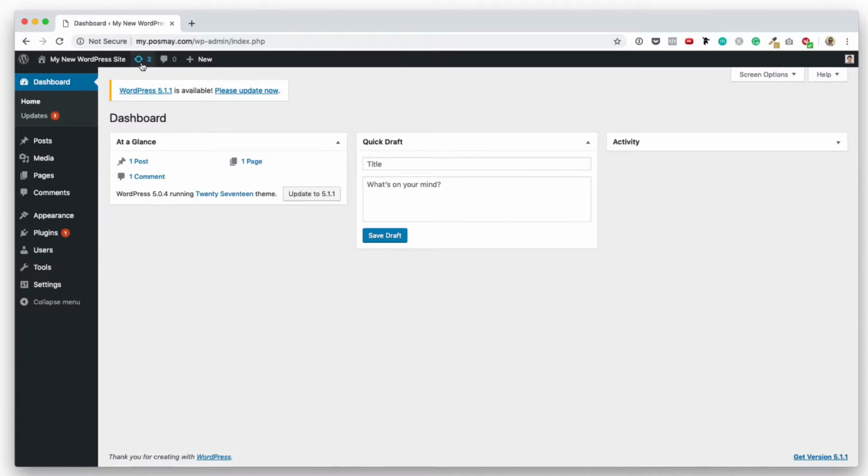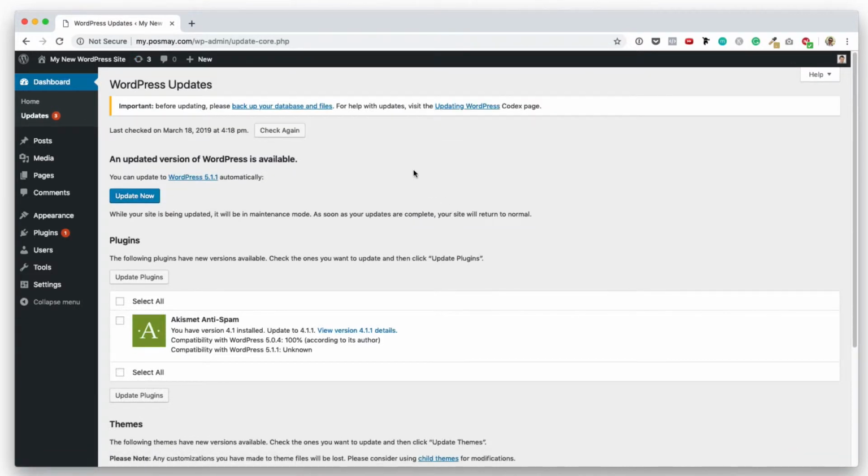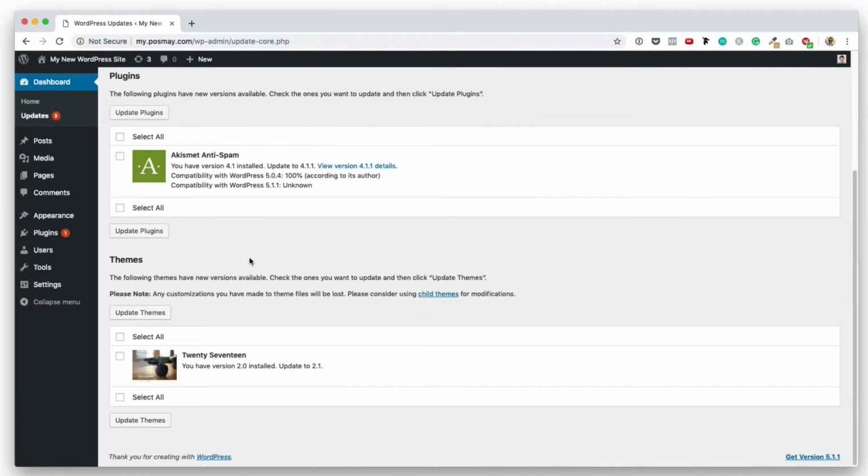One option would be to click on the circular icon at the top, and this will take us to the updates page. Here we can see that an updated version of WordPress is available, so we can update the core files of WordPress from this page. Further down, we can see that there is 1 plugin that can be updated, and if we scroll further down, there's 1 theme that we can update.